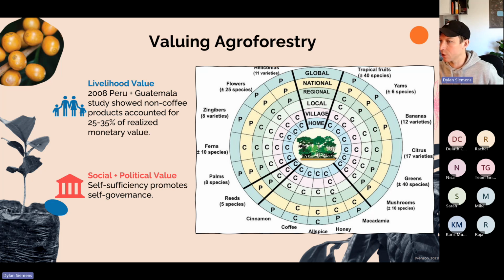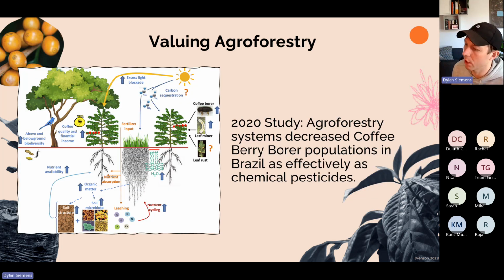There's a really interesting story from Mexico in a study that I'll link to at the end. If this stuff is interesting, I'd highly recommend reading a few different studies about this because it's a really interesting way of thinking about how much value there is in shade grown coffee, right? And then there are recent studies about how agroforestry systems can decrease pests and pathogens naturally, right? Giving pests and pathogens other vegetation to go to rather than just coffee helps coffee.